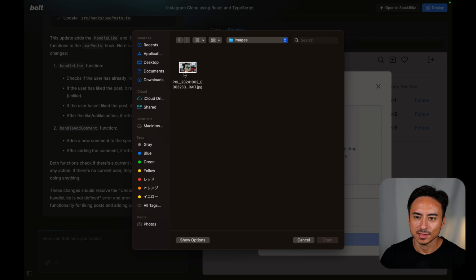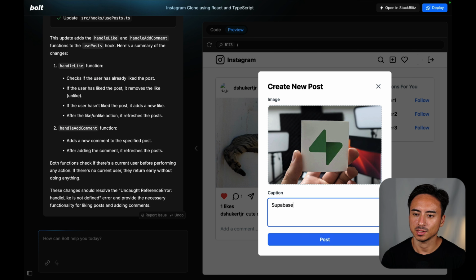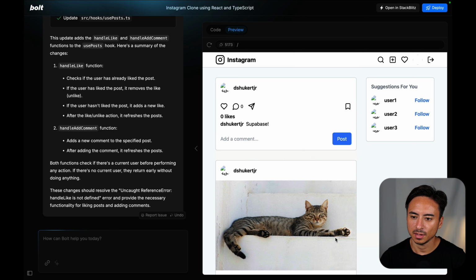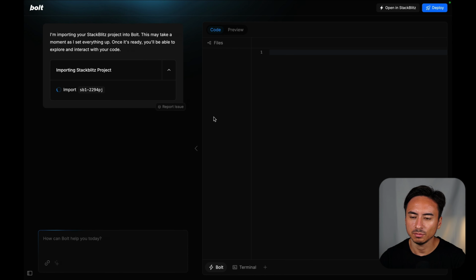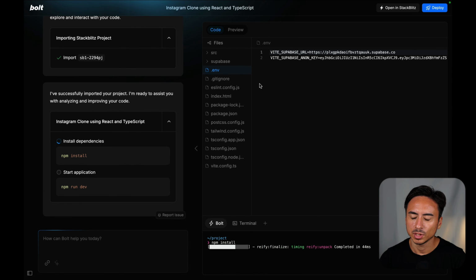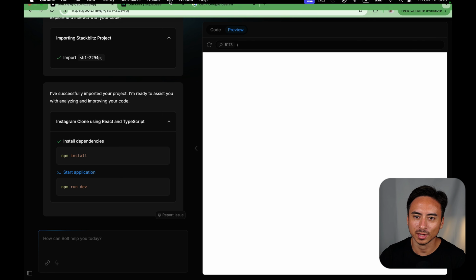So yeah, we can select this nice looking Supabase logo that I took a few days ago. And let's just say Supabase post and uploading. And there you go. Okay, so we have the image being uploaded. If I refresh the page, which I shouldn't have refreshed the entire thing. I should have just pressed this refresh icon, but that's okay.